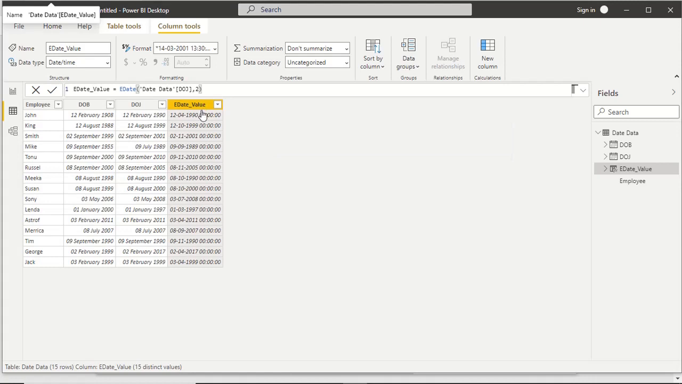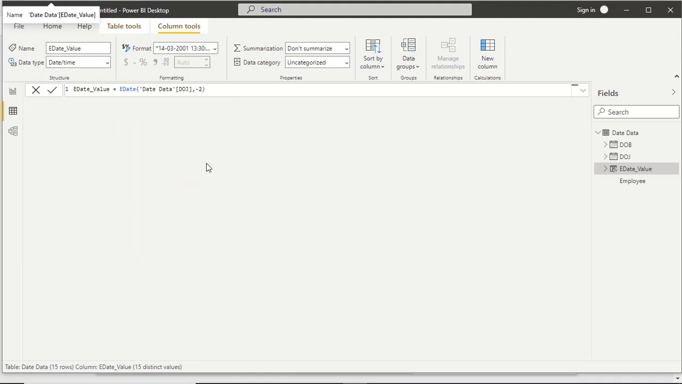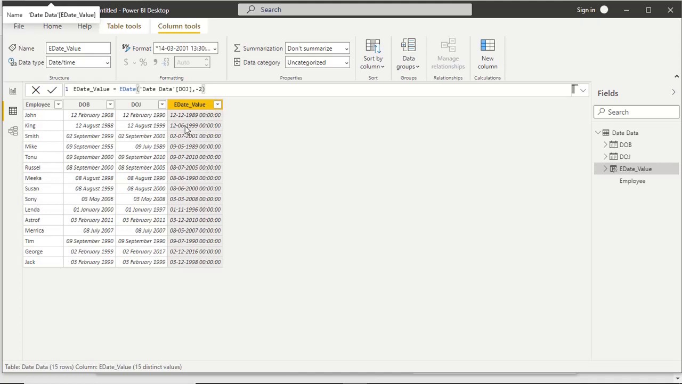Now in the second column, the edit value is February, and now it's April. So this column has the 2 months added. Suppose I make it -2. Now this column has the 2 months subtracted from the date of joining. So this is February, and this is December now. This is August, and this is June now. So this is how you can use the EDATE function.